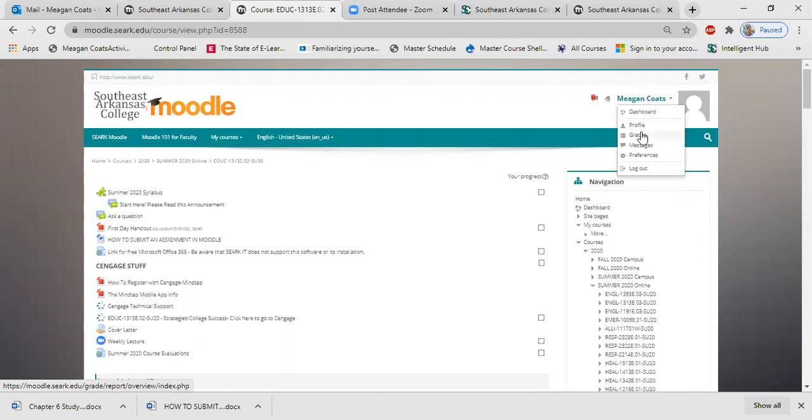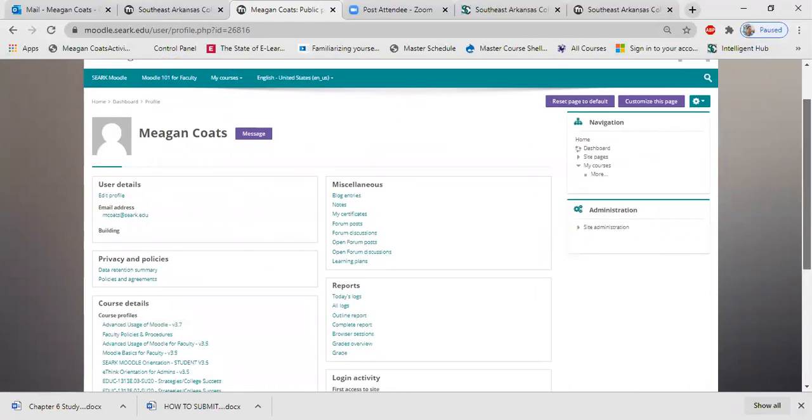Then you can select Grades. I'm not going to click on it because there are grades in here, but you can click on that, and this is going to take you to your grades. You also have messages. If you notice, you have a message up at the top here. If you haven't, you'll see that there are notifications. You can click on your messaging. You can edit your profile.